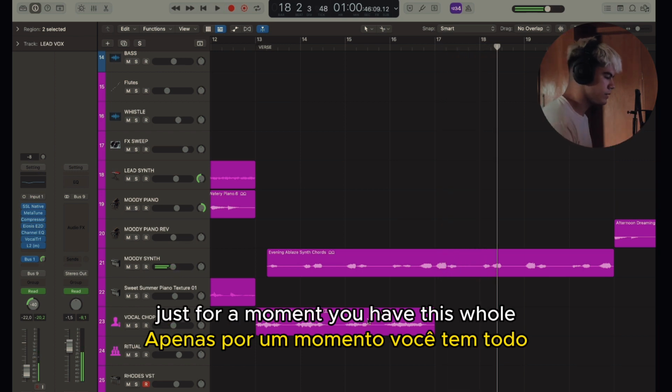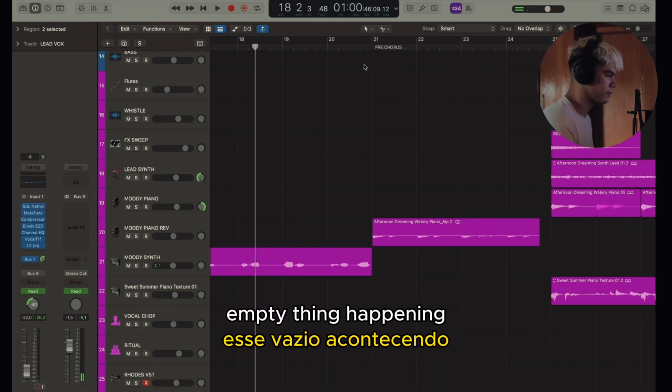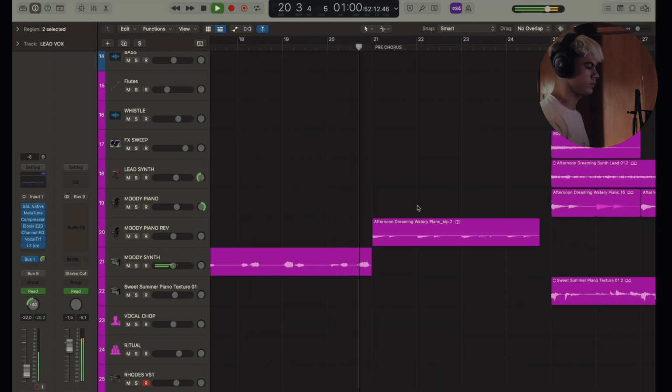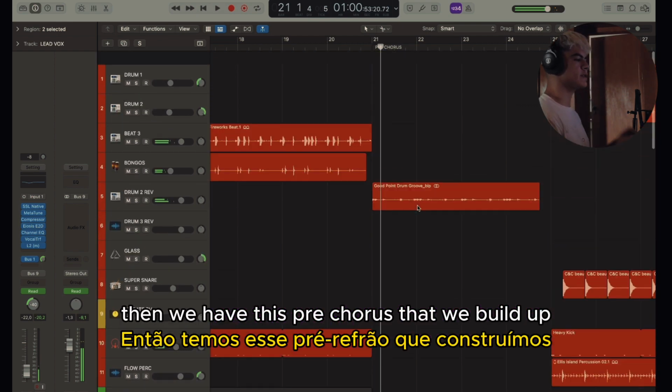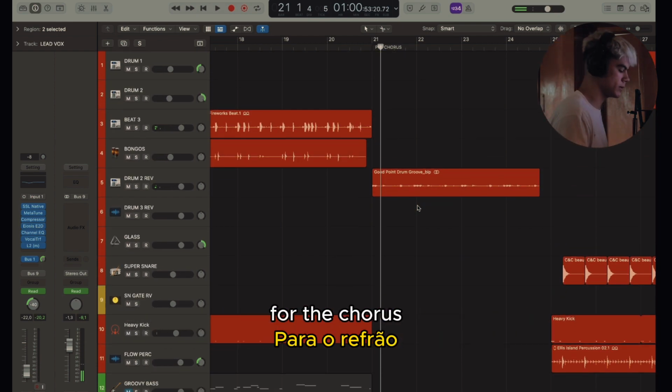Just for a moment you have this whole empty thing happening. Right? Then we have this pre-chorus that will build up to the chorus, which is the main part.